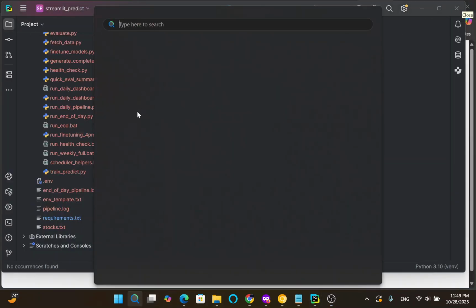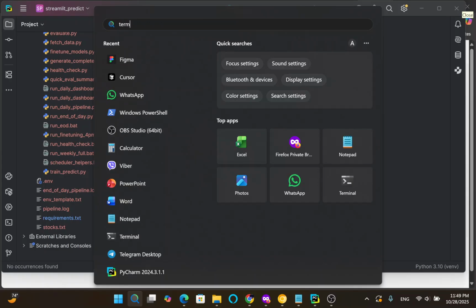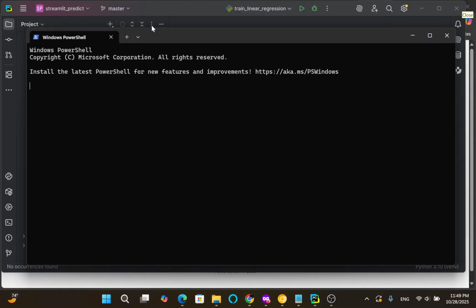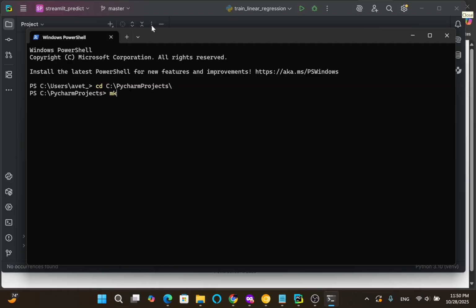Opening terminal, then once it's loaded, navigating to where I want to have it. For me, let's see, PyCharm projects, and here I'm doing mkdir. It's Windows basically, and let's name it Streamlit New Prediction.